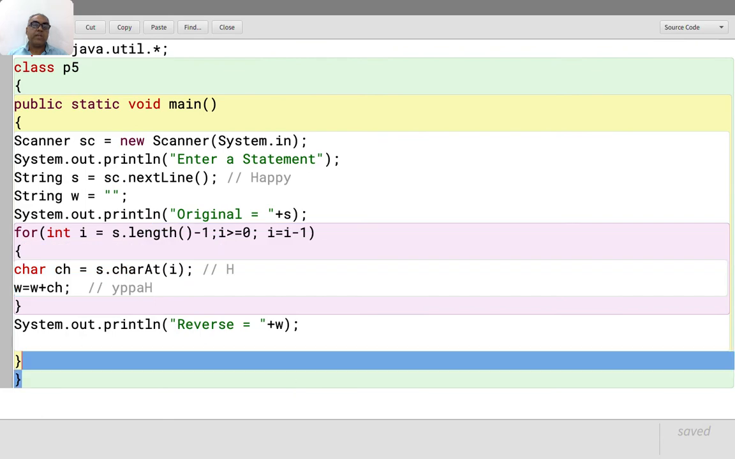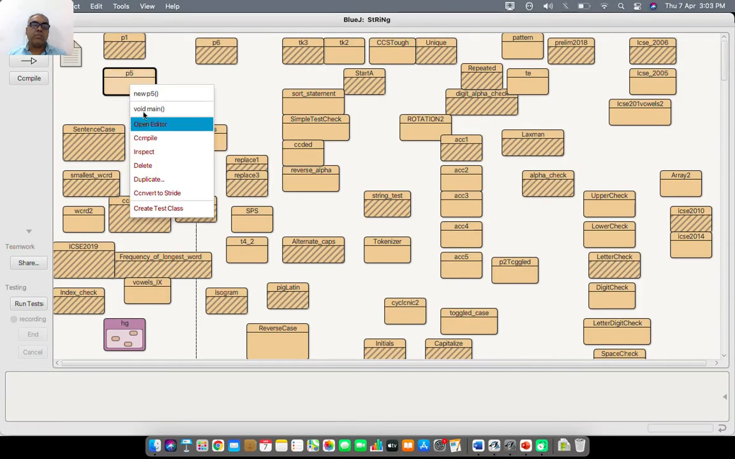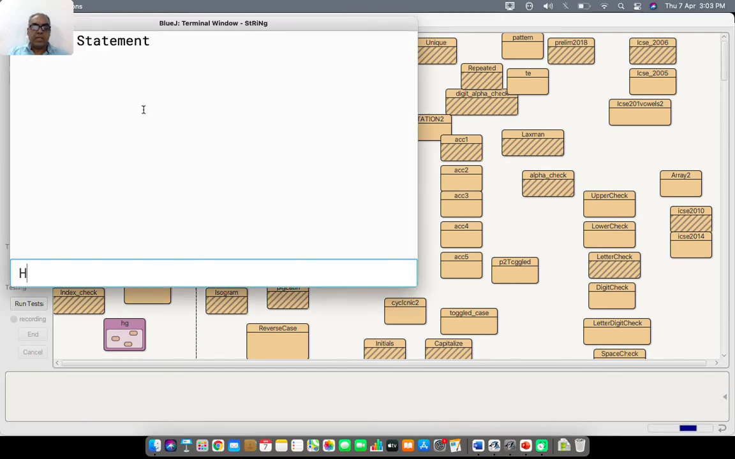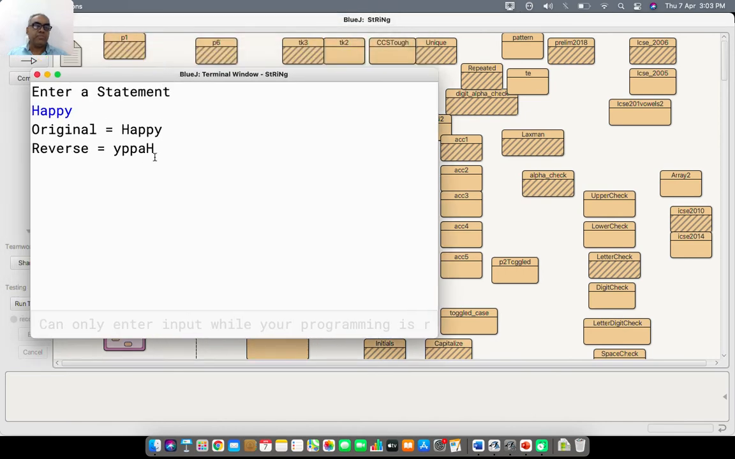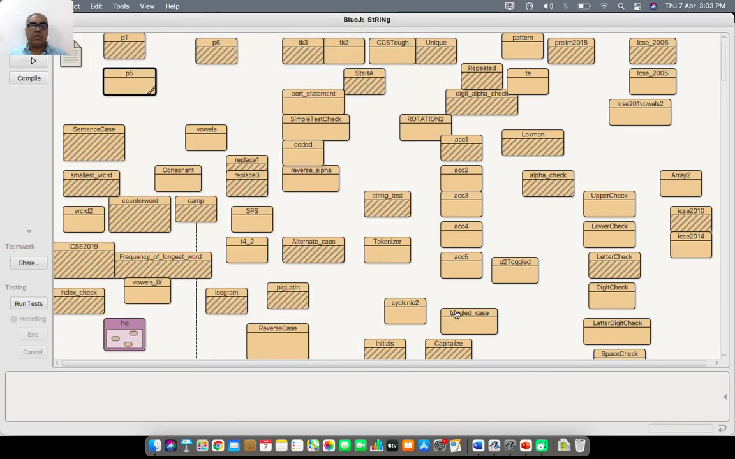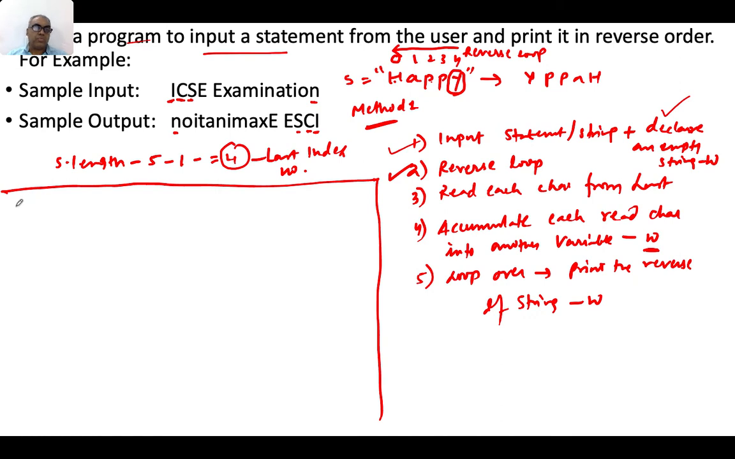So suppose I compile this, I close this program and I run this, and I write happy, it gives me the original and the reverse both. So this is how method 1 will work, it will help you to reverse the string. Now you can also do the same thing using the forward loop. This is method 2. So I am going to say method 2.